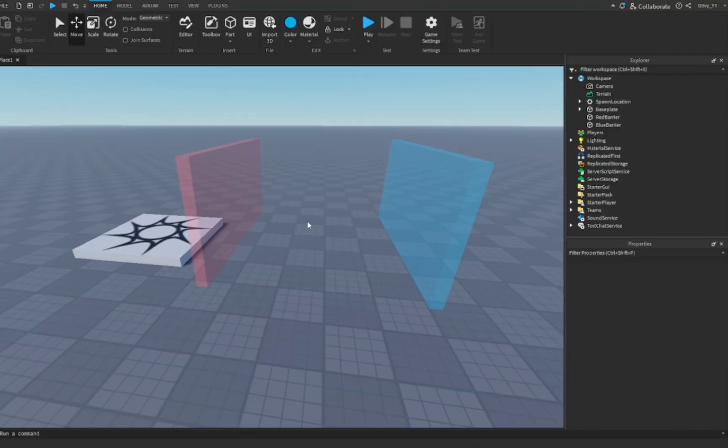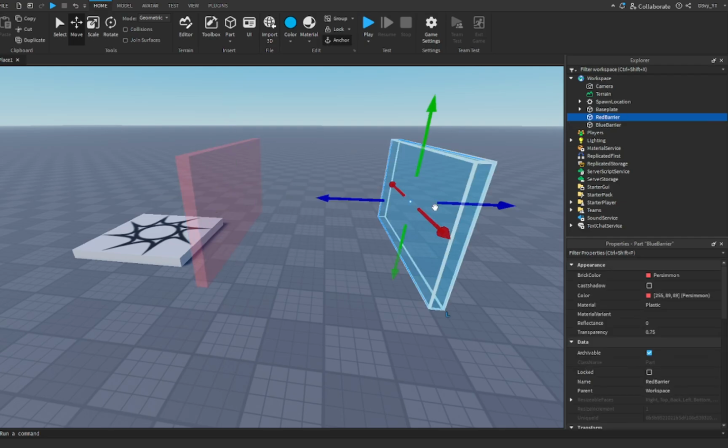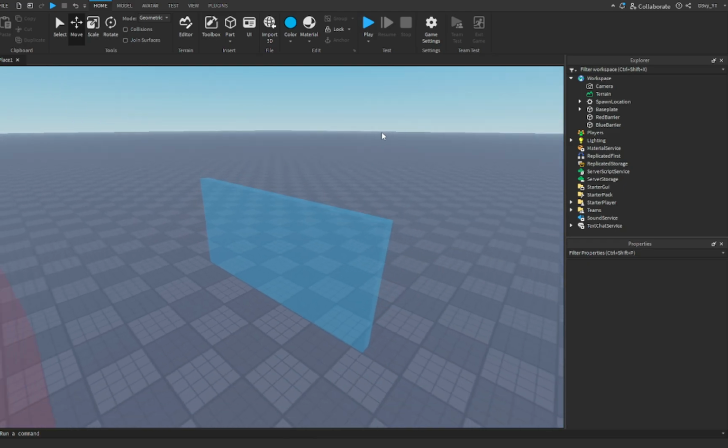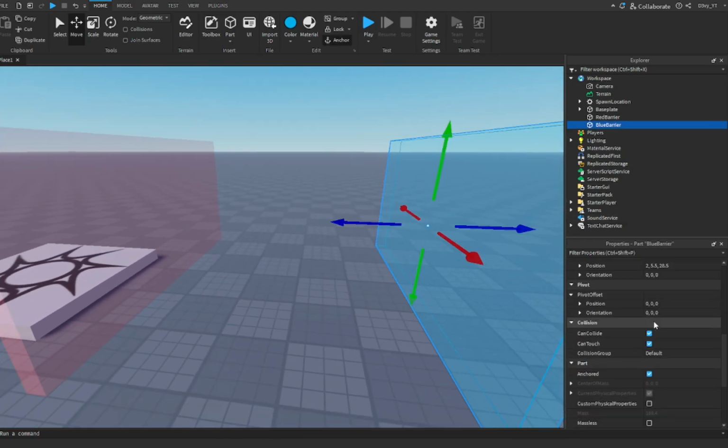Okay guys, so here are our barriers. I'll just name one Red Barrier and the next one Blue Barrier. I also made it a little transparent just so we can go right through it. Right now, make sure CanCollide is on. We don't have to change any other settings.